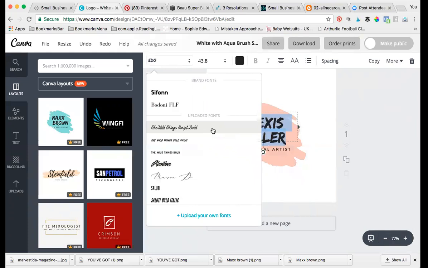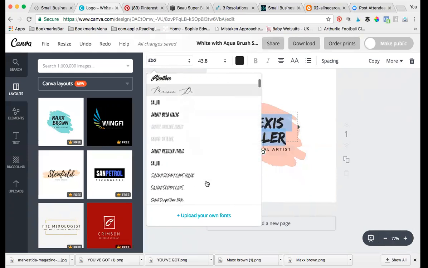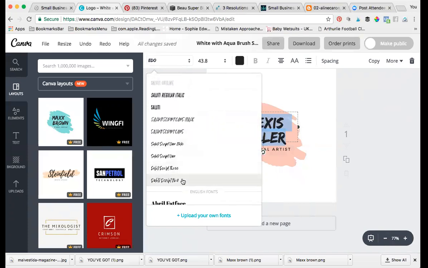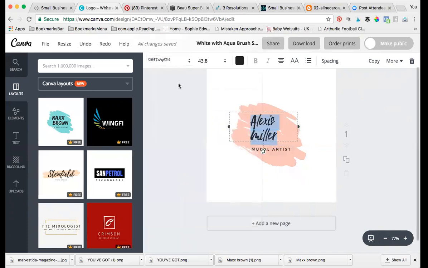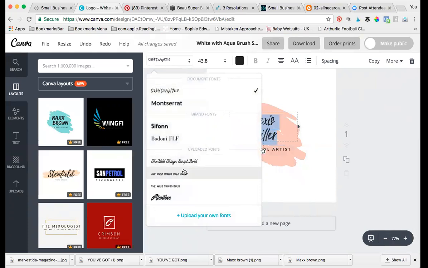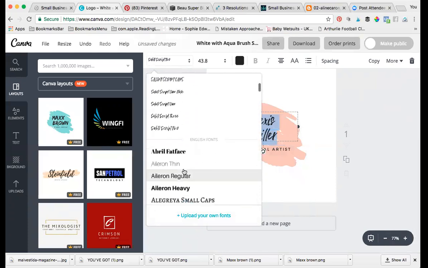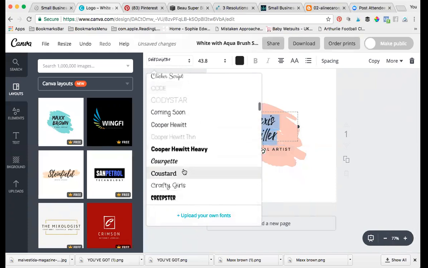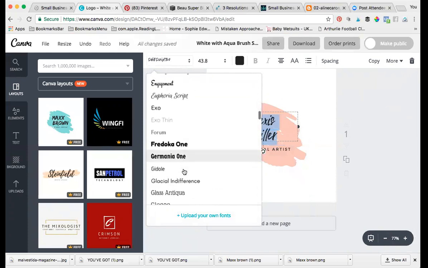Really, really amazing site for fonts, but basically once you've bought it and you've downloaded it, you can then upload it into Canva. So here's a few different ones, so let's have a little look. Let's have a look at that one. How does that look? That's nice. Canva also have all their own fonts, so let's have a little look. Is there another kind of swirly one that looks nice?